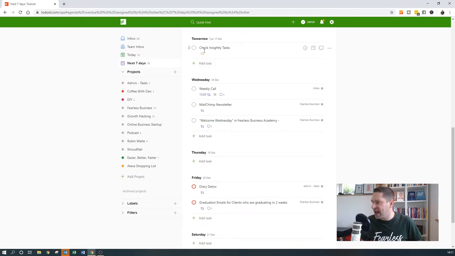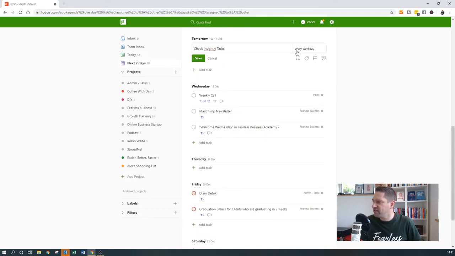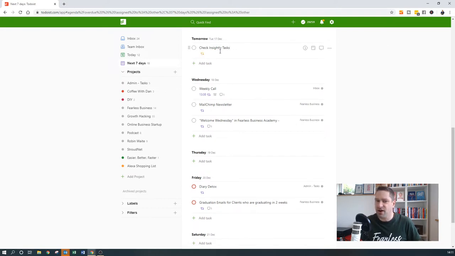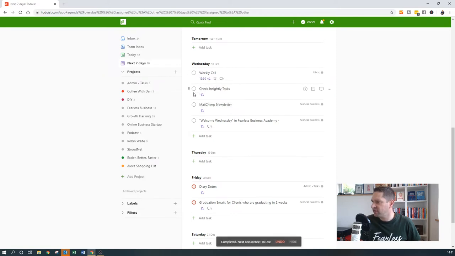Because I have it in here, you'll see there's a little circular arrow underneath this task. So I've actually got this in here as every workday. So every Monday, Tuesday, Wednesday, Thursday, Friday, this will pop up. If I tick this box, check Insightly tasks, you'll see that it moves it straight into Wednesday down here, and if I tick it there, it'll move down into Thursday, and so on and so forth.